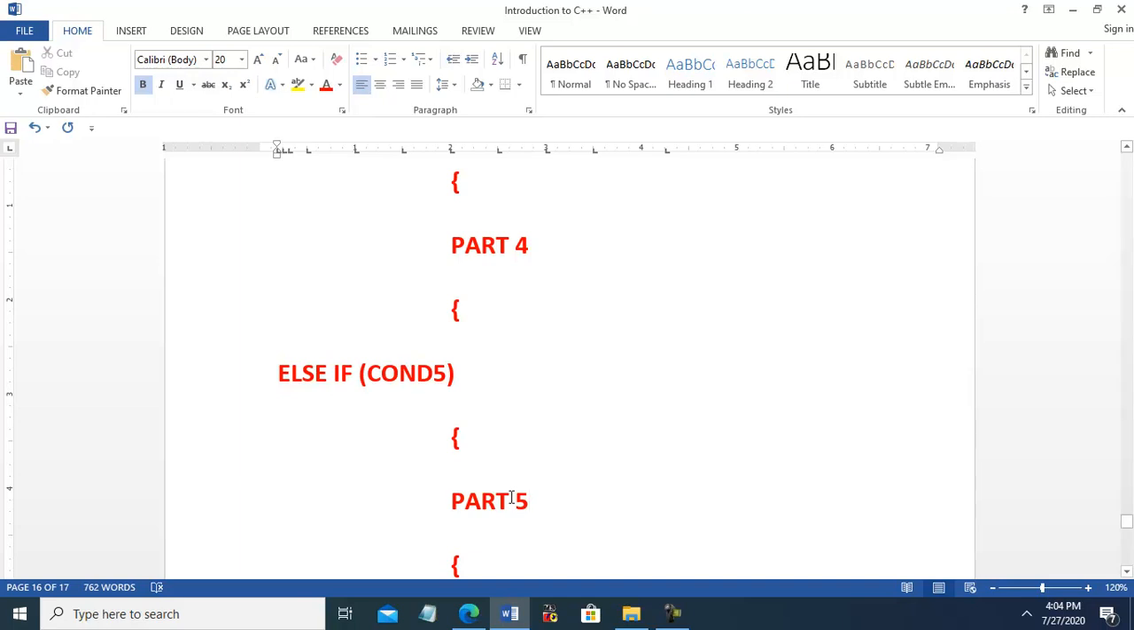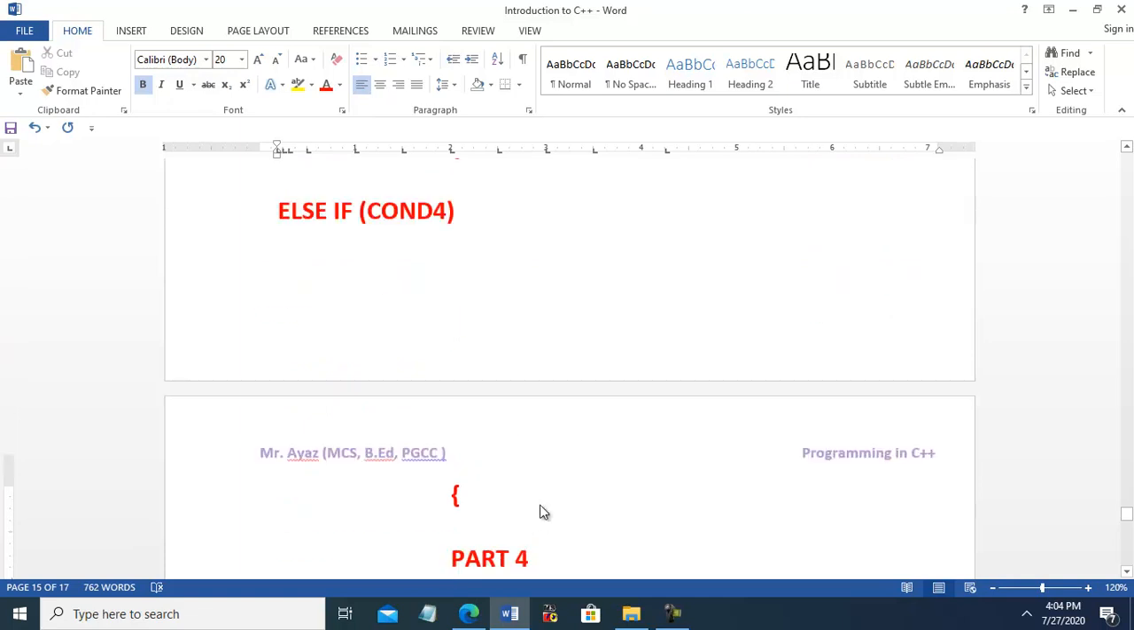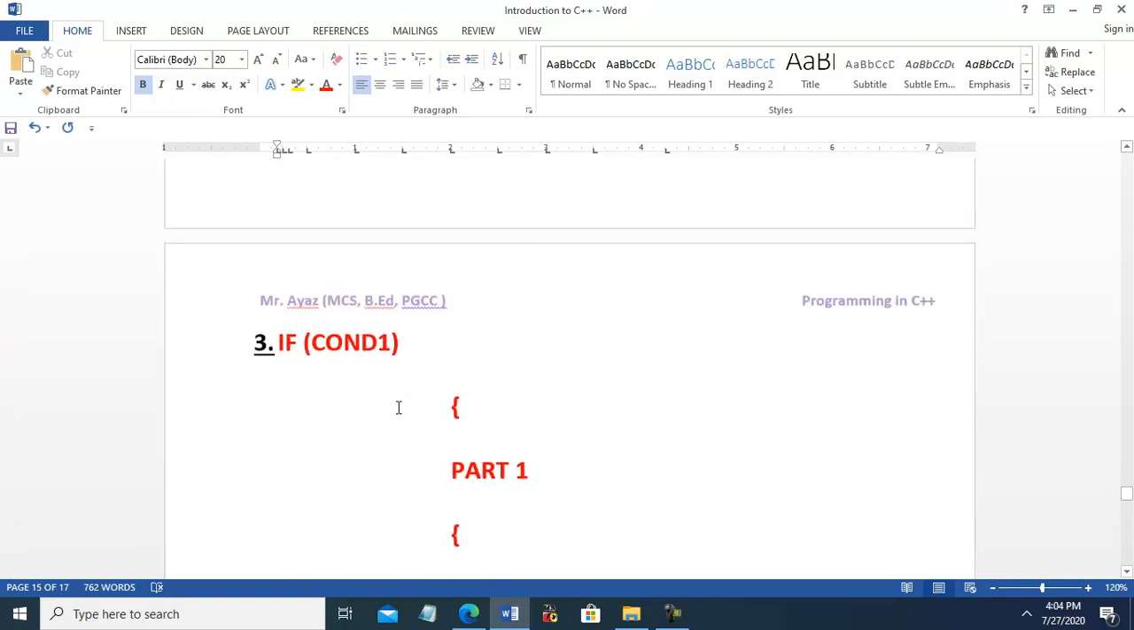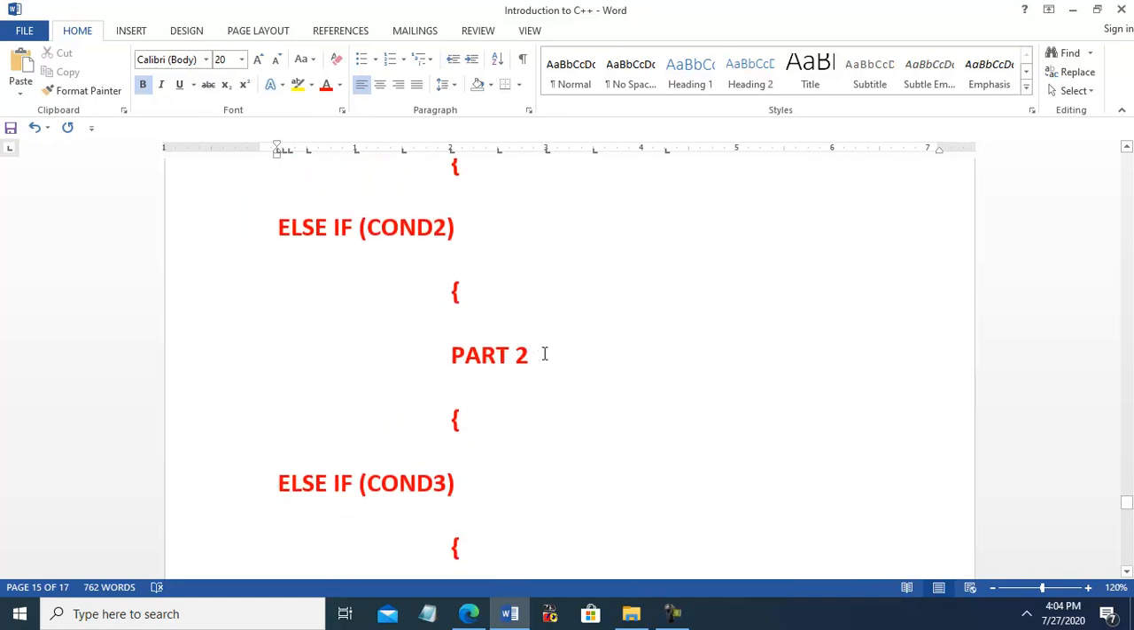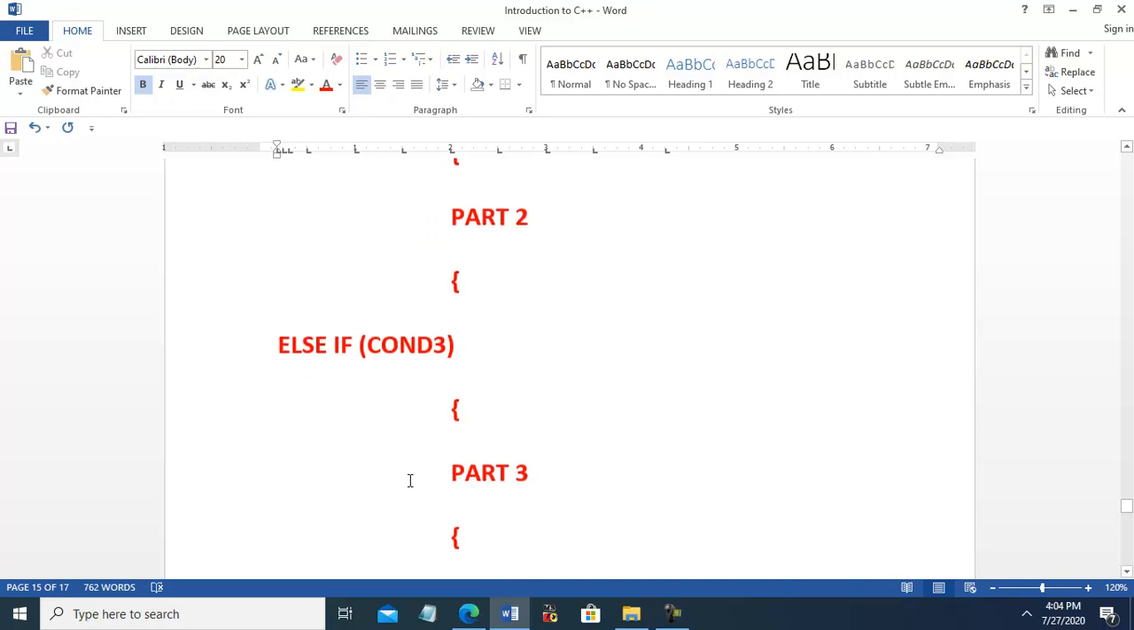Suppose we have some criteria, some problem in which we have to check 6 conditions. Okay, if condition 1, do this part. Else if, it means if this is not true, else if this second condition, then go in part 2. Else if, mean if the second condition is not true, go in condition 3. Check condition 3. If true, go in this part.